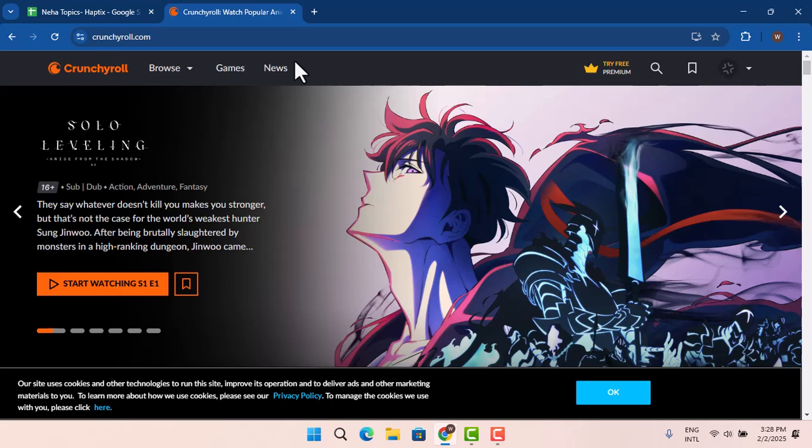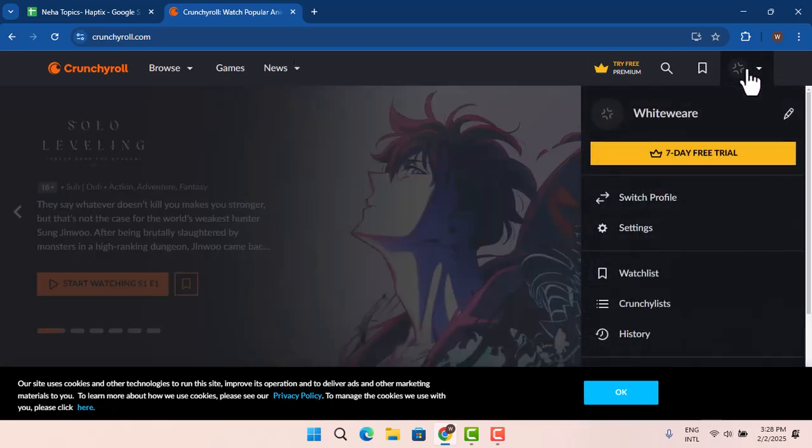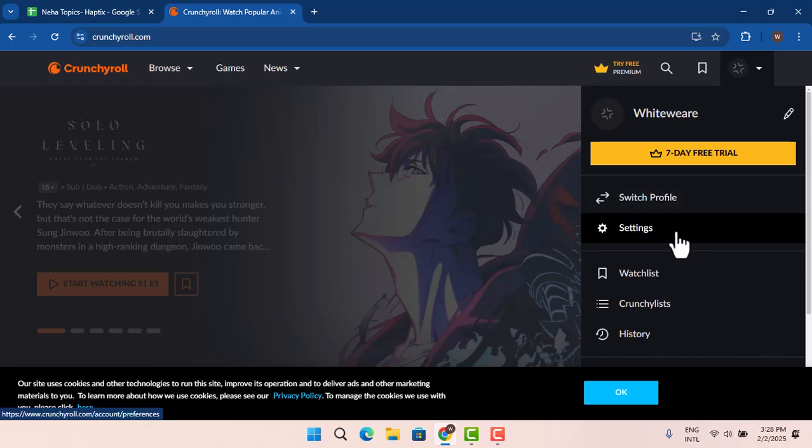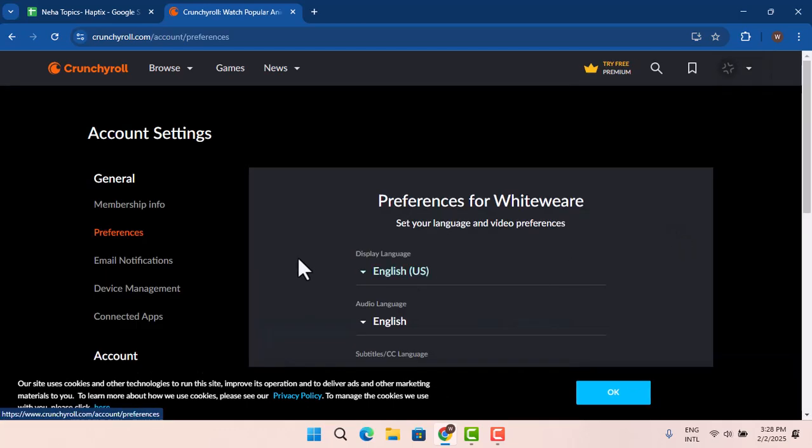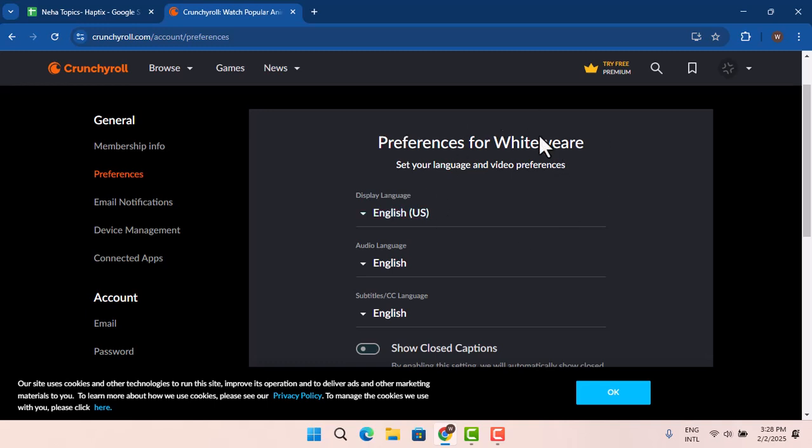After which you want to click the profile from the top right hand side corner of your screen. After that you want to go to the settings, and when you go to settings you need to go to preferences. As soon as you go to preferences, you could find this default settings where you could see preferences for the particular username. Set your language and video preferences.